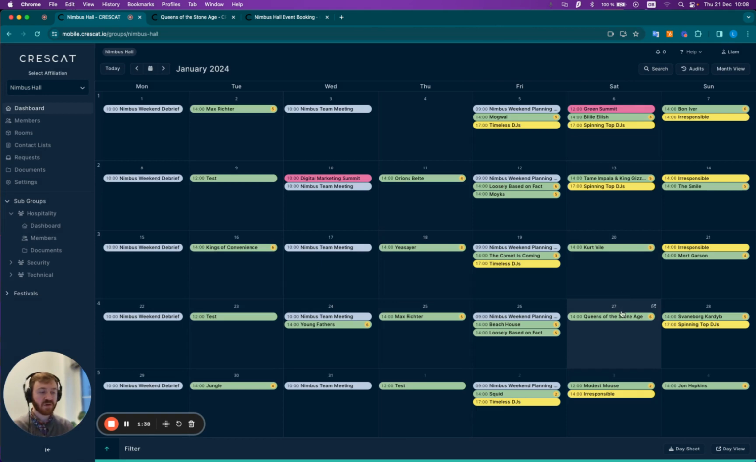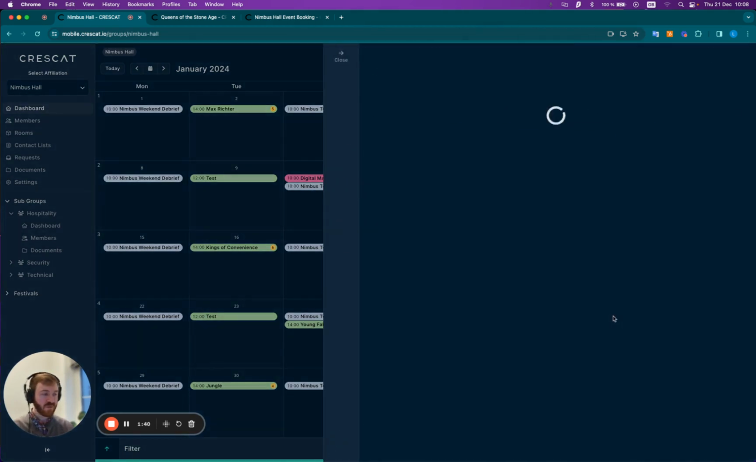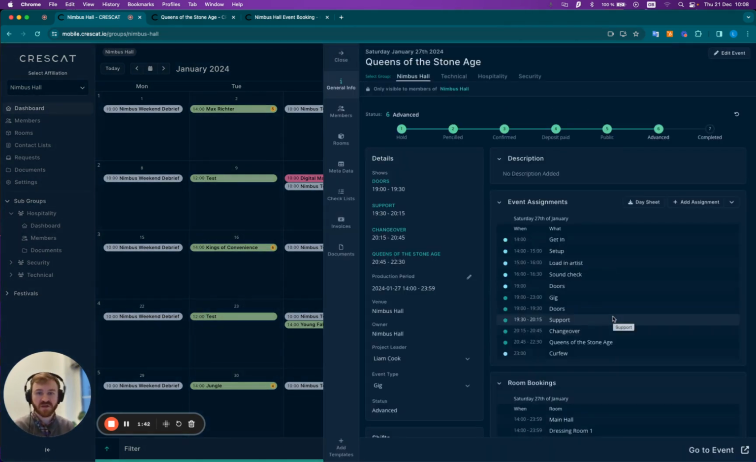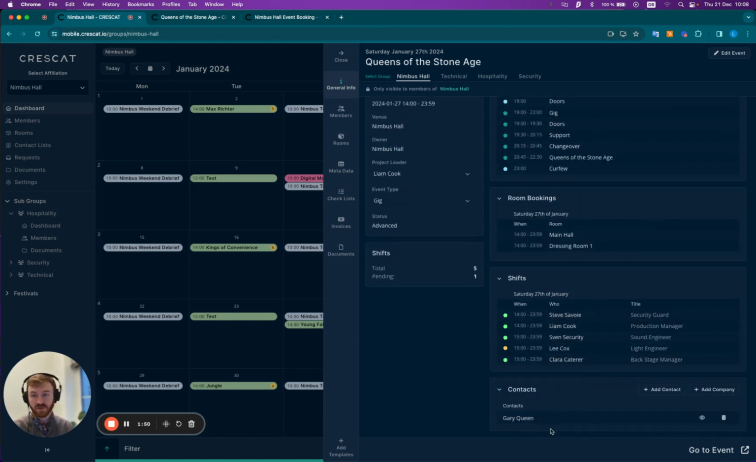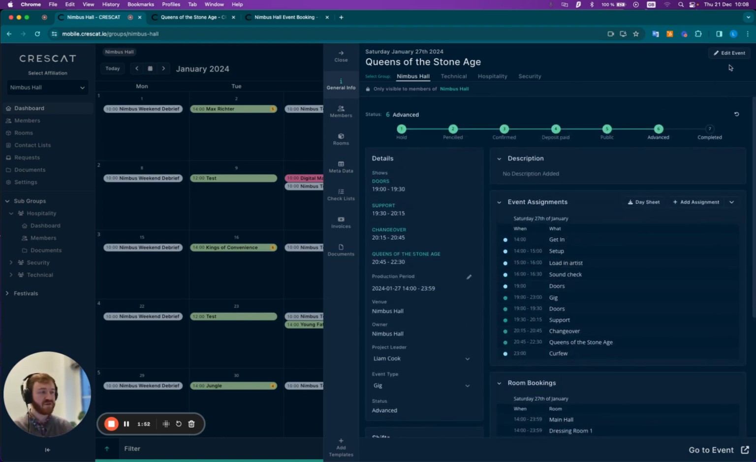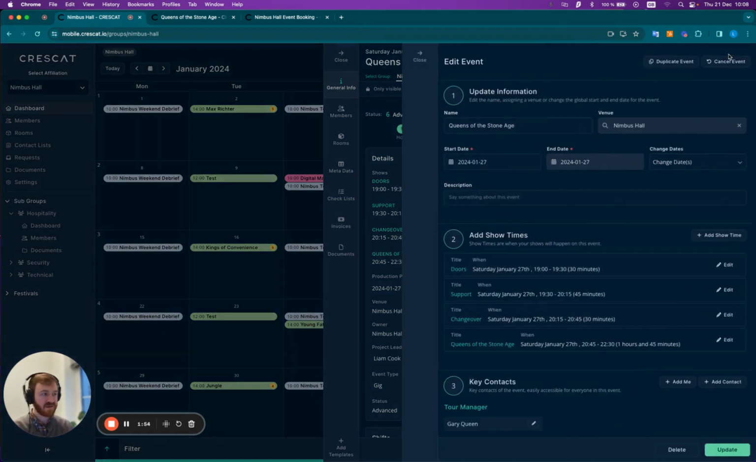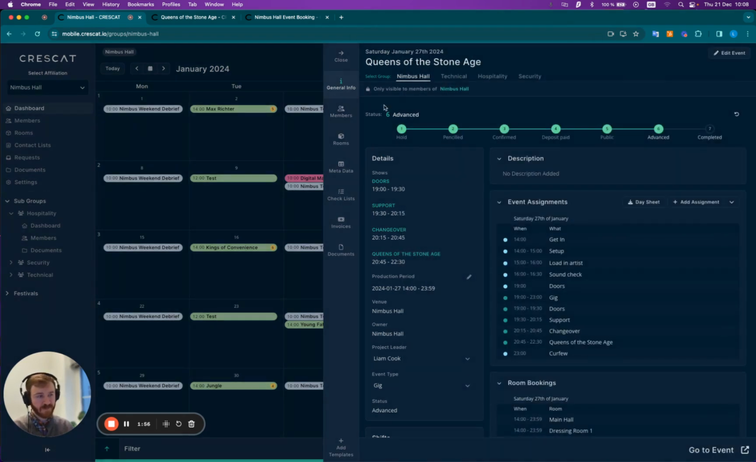So let's take a deeper look at an event. When you enter an event, you first see an admin-only view of the event information. This includes event details, event assignments, room bookings, shifts, and contacts, all of which is editable by simply clicking the Edit Event button. You also have an event status bar here at the top, which is where you can keep track of the progress of each event.